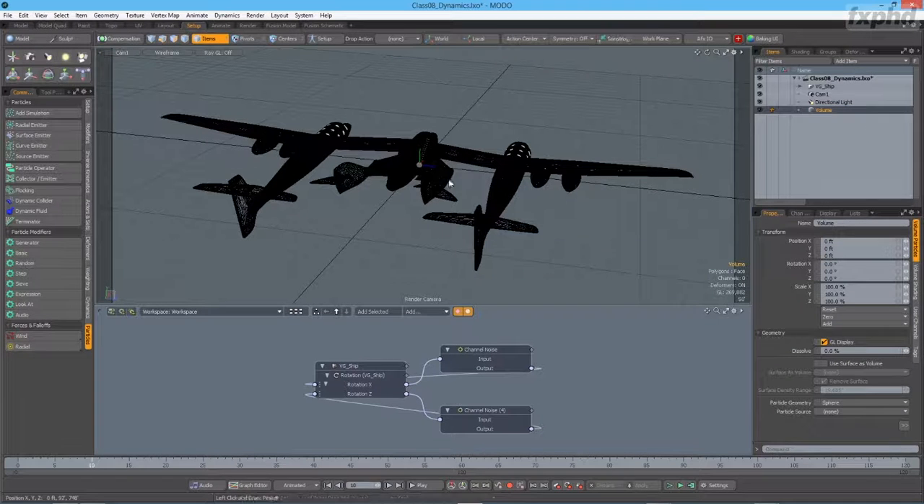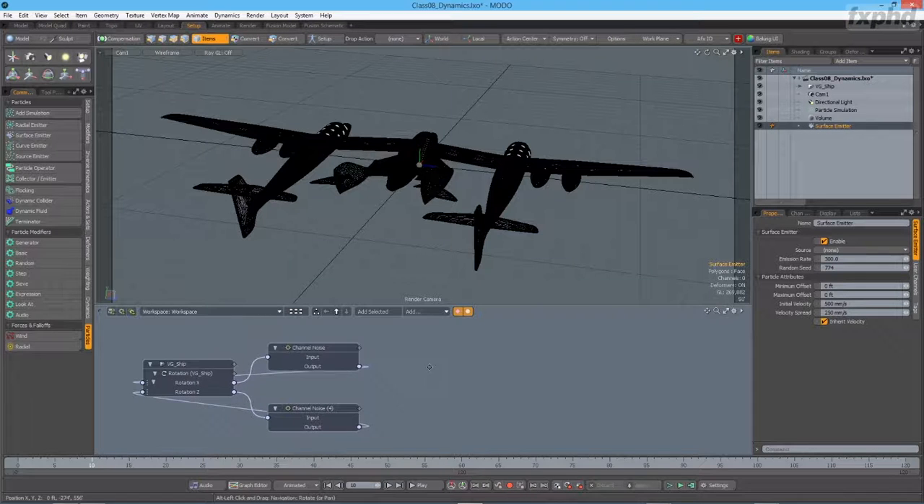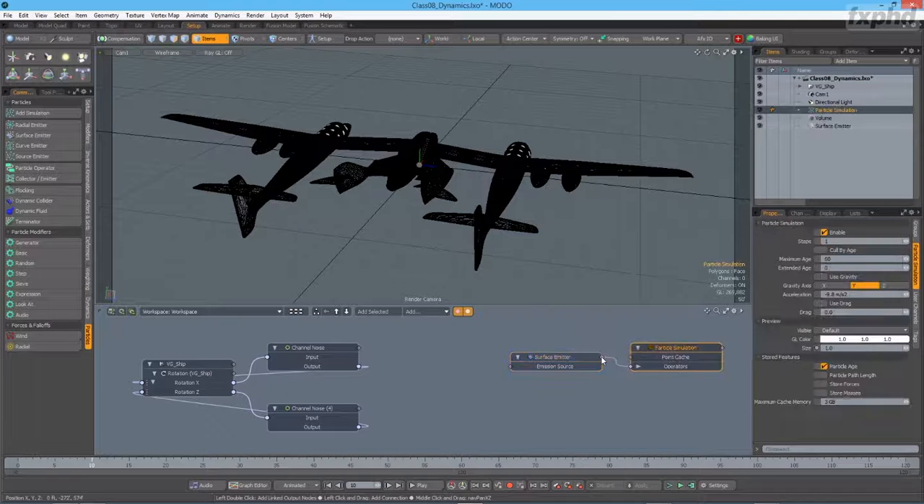I'm going to undo that actually though, because another thing that we can do is come over and click on Surface Emitter. And Surface Emitter will add Surface Emitter and particle simulation. And it does this because these are now connected. So if I were to drag one in here, we can see that we get the yellow diamond, and if I double click, we can see the surface emitter is now hooked up to our particle simulation.